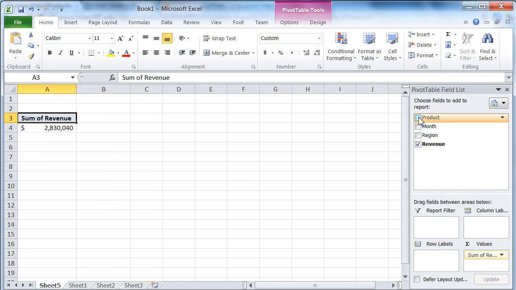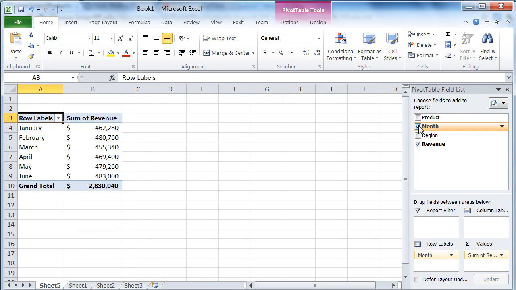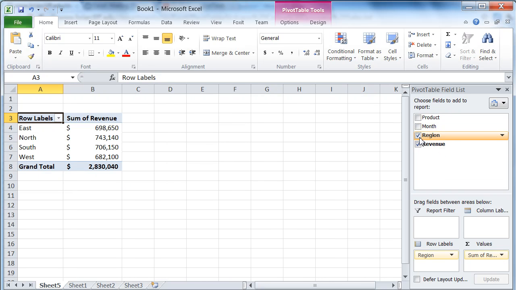Now let's say instead of summarizing by product, I want to summarize by month. All you've got to do is click on month and revenue. If I want to summarize by region, just turn on the region checkbox and it'll sum by region and revenue. Notice also that when you create one of these pivot tables, when you check things off up here, we also see them appearing down below.